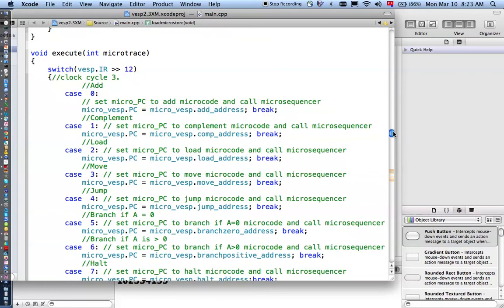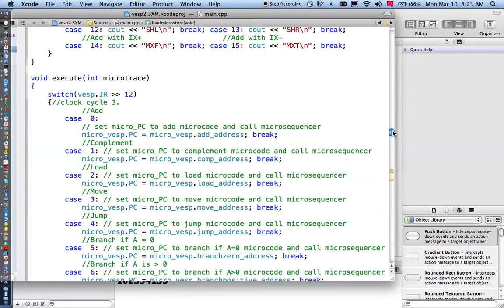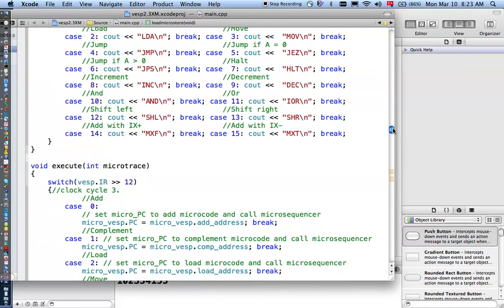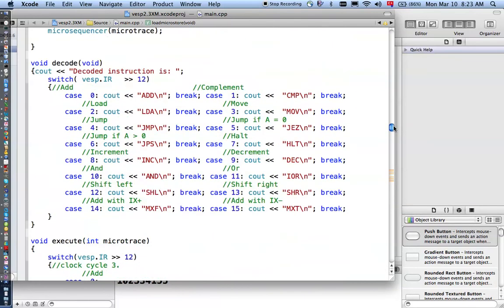Of course, this execution process is activated by way of determining the instruction's content, and we do this by looking at the leftmost 4 bits of IR, by shifting it 12 bits to the right. That's what we end up doing here. So that's how we really get to know what instruction it is.